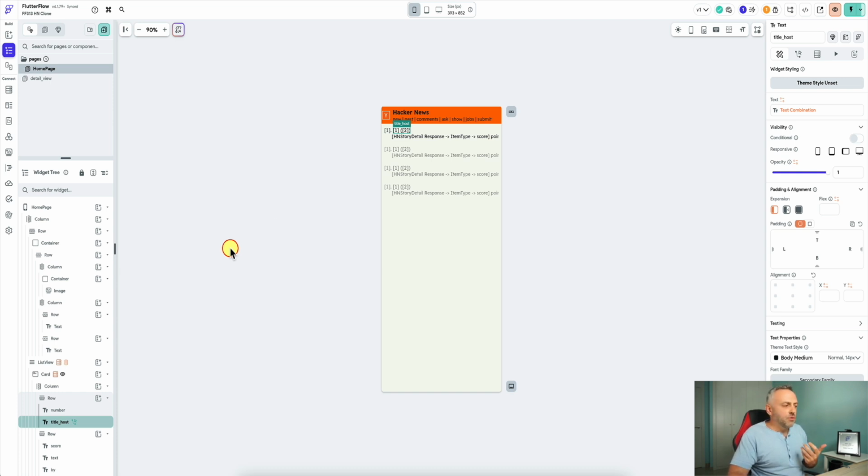Now, why do we need to do that? Well, it's important to understand that the way constraints are set in FlutterFlow is that the parent controls them, okay? So this title and host can be as long as they want, but the parent ultimately sets the constraints.